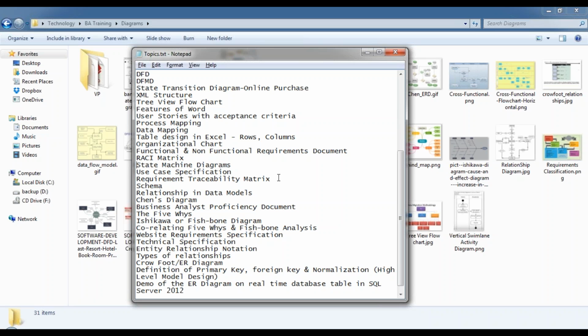Excel document, I mean. Okay, today we have to see very important topics. Some of those include state machine diagram. So we'll see the diagram at a later stage today. So to start with, we will cover the use case specification, requirement traceability matrix, and then we will move on to database related topics. So what is a schema, relationship and data model, Chen's diagram, and then we will see about 5 whys and fishbone analysis.